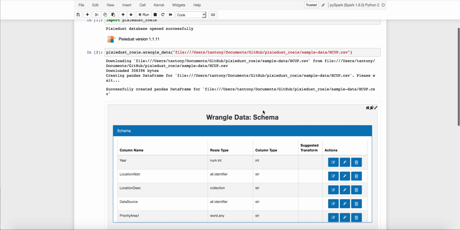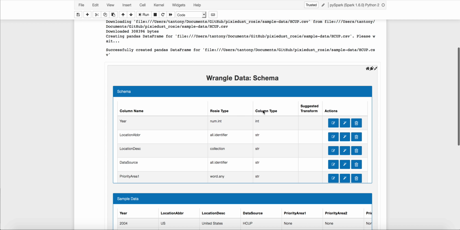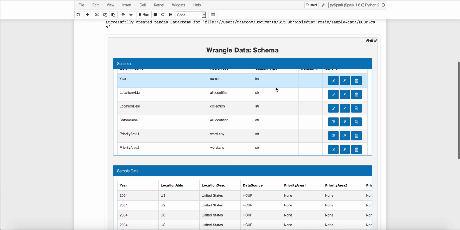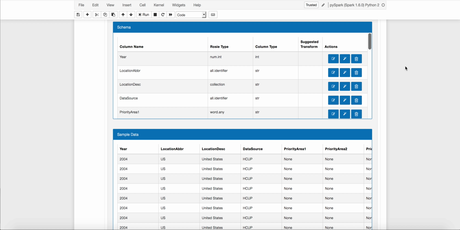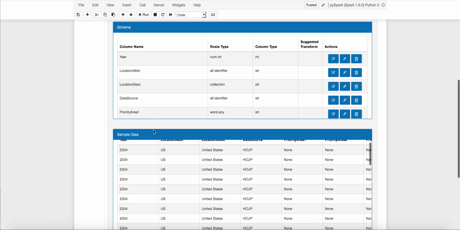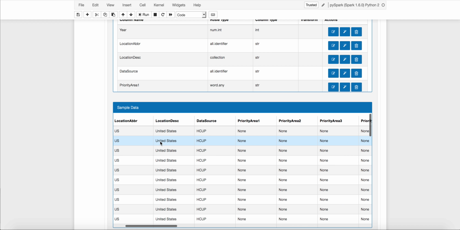Here I have a file with an HCUP CSV, which is a medical data set. What this is going to do is take 50 sample rows of the data set, and it's going to start by creating your schema and your sample data. With your schema, you can see you have the column name that was extracted, the Rosie type, and the column type that maps to in a pandas data frame. And then you have your suggested transform, which I'll get into later, and then the various actions that you can perform on each of these columns. As you can see here in this data set, I have various columns: year, location abbreviation, and you can see that in the sample data here, which is your sample set of 50 rows.